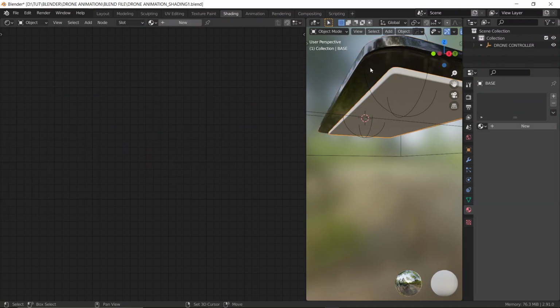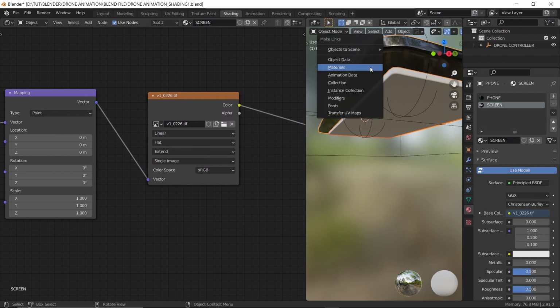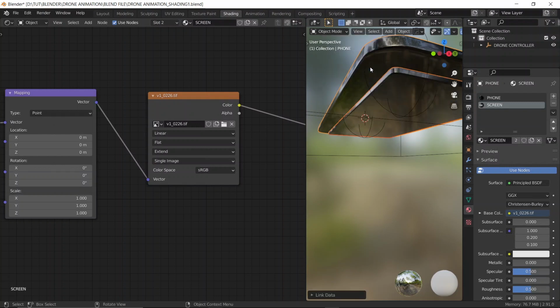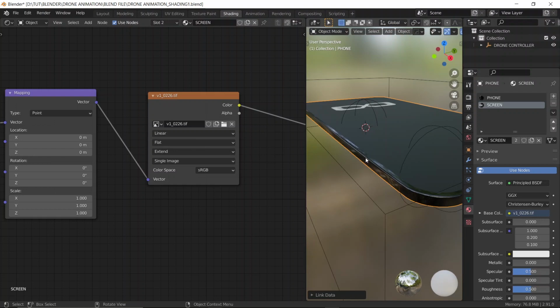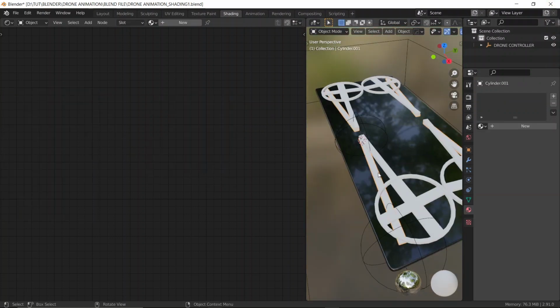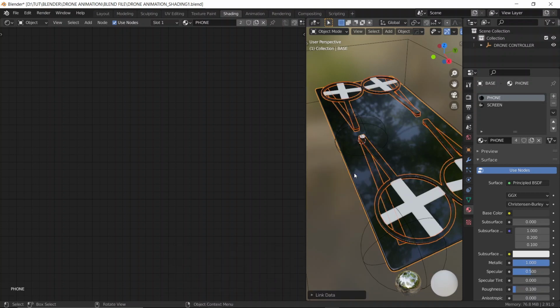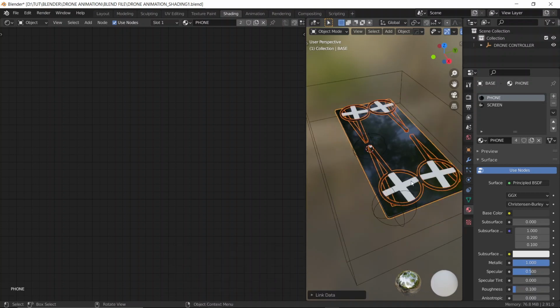I'm just going to select this, then select this holding shift, then Control L and choose materials. There you go. Now I'm going to select this phone and hit H to hide it. Then I'm going to select this, and this, making sure that the base is the last thing I select. Again, Shift L, materials. There you go. And I want this to have the white material, the default material, that is.